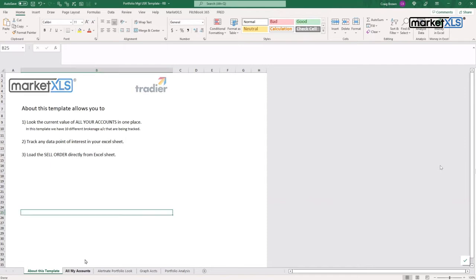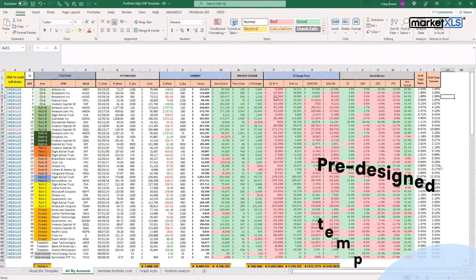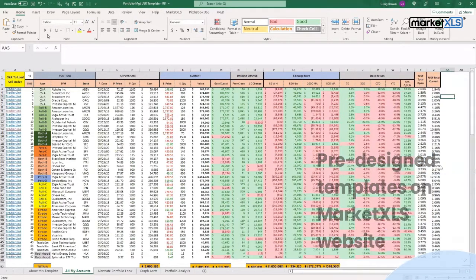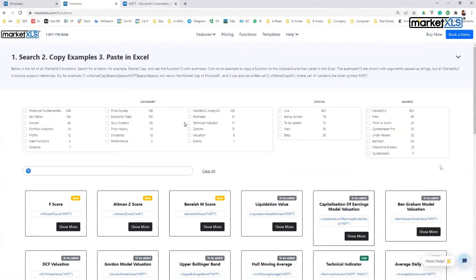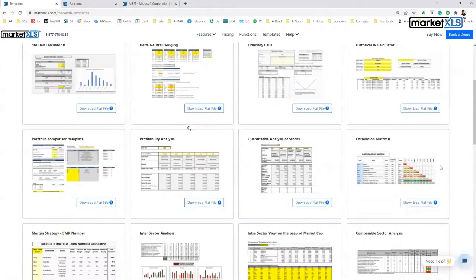So this is a particular template which our user had used. There are many templates which are available from MarketXLS. When you go to the MarketXLS website, you can see all these different templates. You can actually download any one of them and start using them and customizing them.